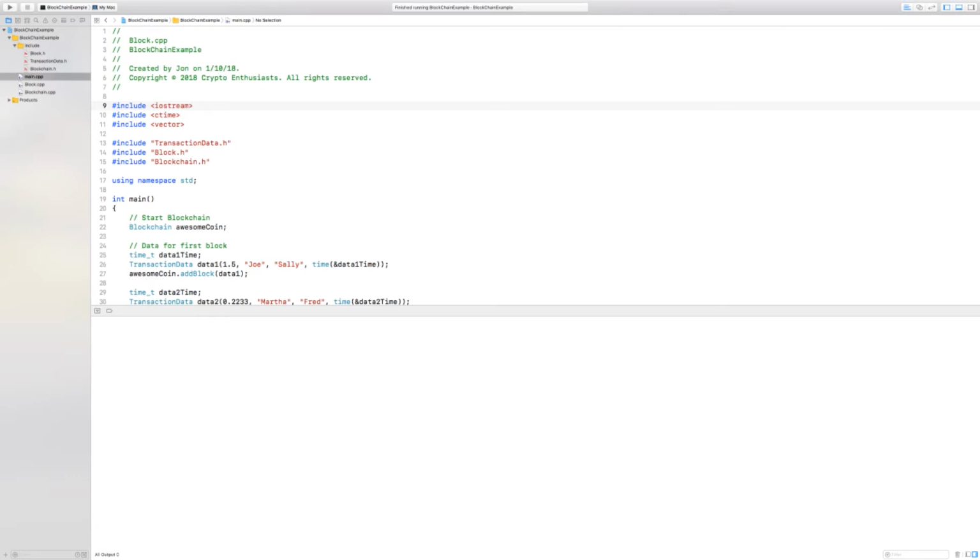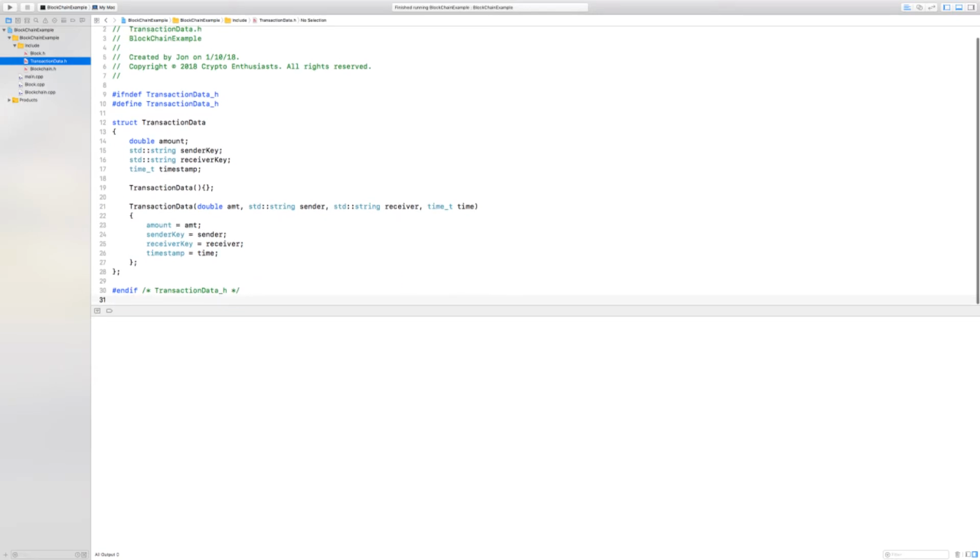So let's look at transaction data real quick. Transaction data is a struct that just holds the data for each transaction. So we've got an amount, we've got a sender key, a receiver key, and a timestamp. And that's everything that we would need for just a basic transaction.